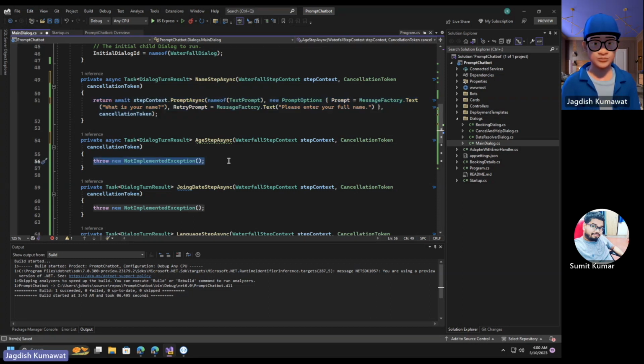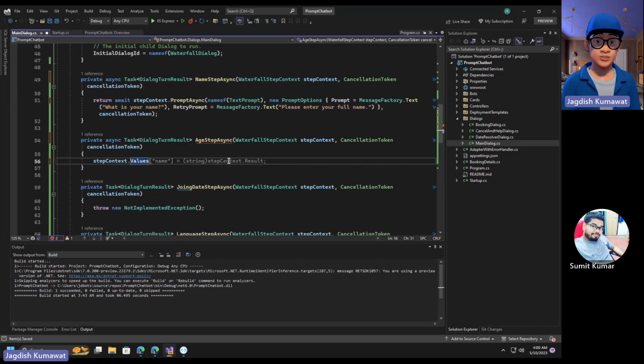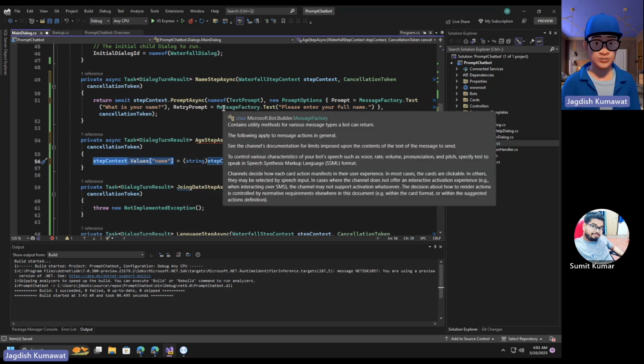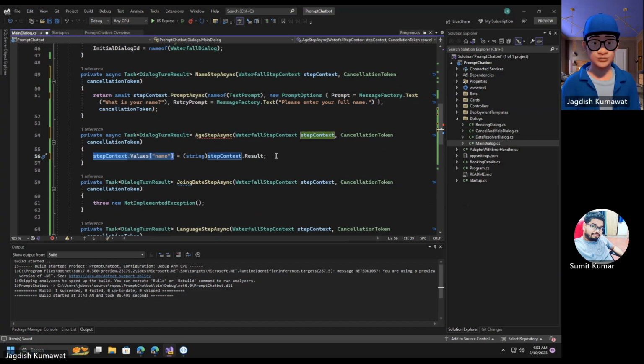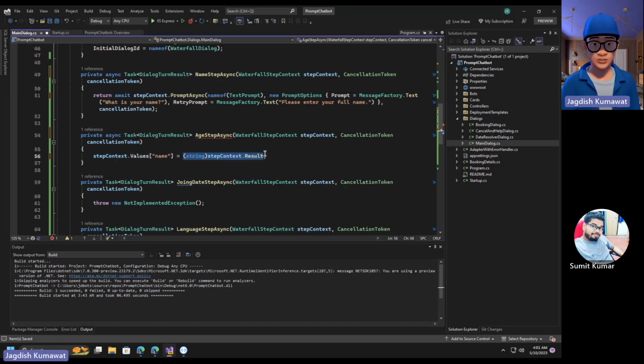So we can store this data in a temporary dictionary that has scope limited only to the current dialog. We have this feature called step context.values. It's a dictionary whose scope is only valid in this current dialog. We are working in the main dialog, so the scope is in the main dialog only. If I store this data, I can then make use of this property and access the value of the name anywhere in the step or anywhere in this dialog. This is the statement that will get the name stored in this dictionary property. The response will always come in this property, step context.result, from the previous step.